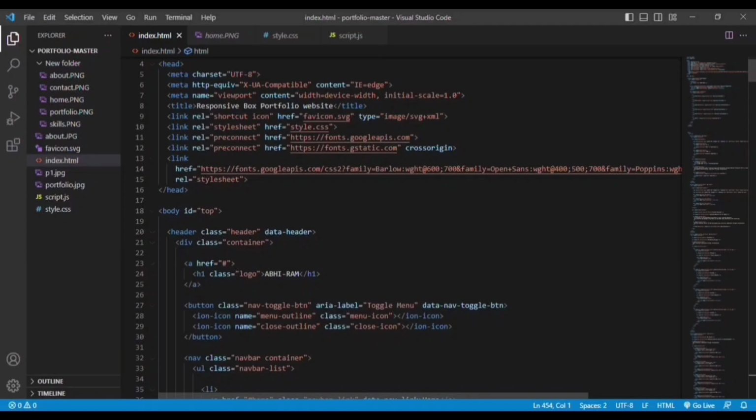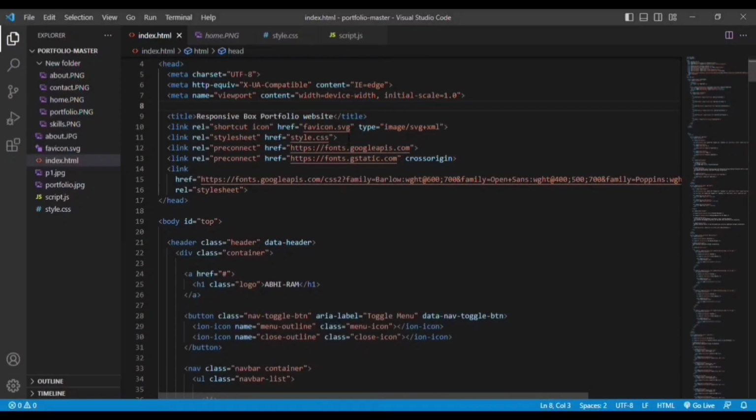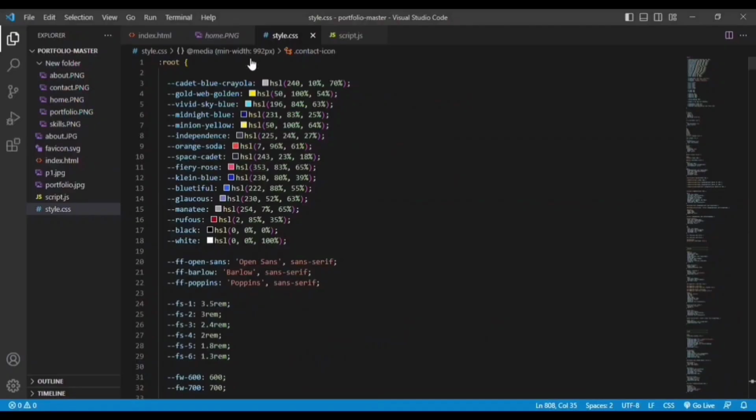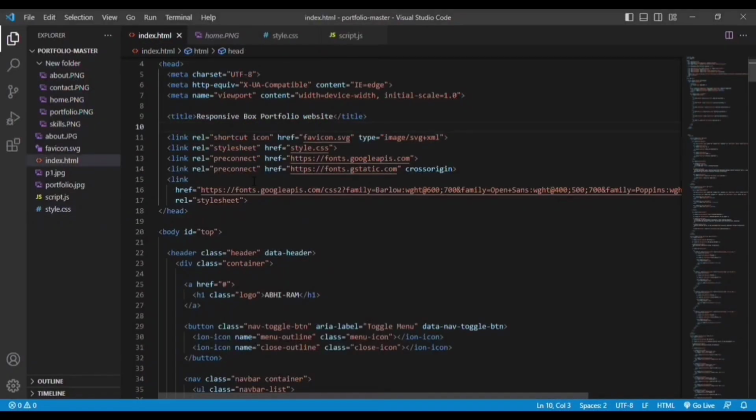You can see in the head section we have the meta tag for SEO purposes, and then we have the title tag for giving the title to the website, that is responsive box portfolio website. Then we have linked our fav icon, and we linked our style.css file using the link tag, and we have integrated the Google API, Google static, as well as the Google font family.